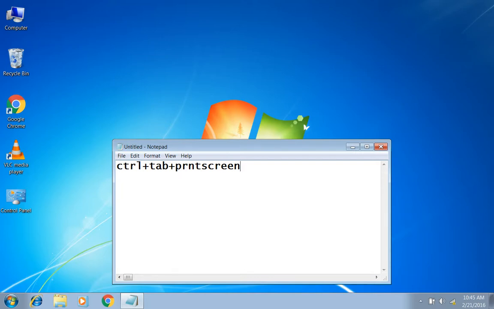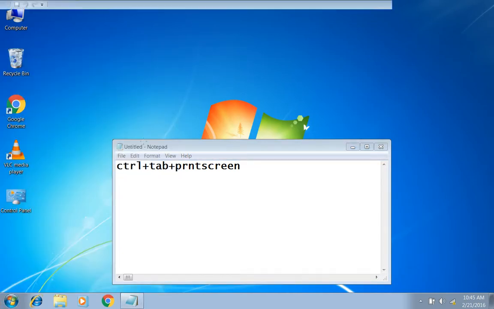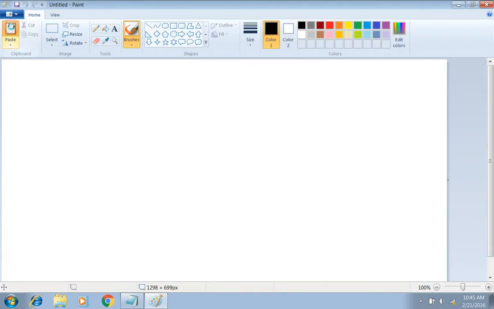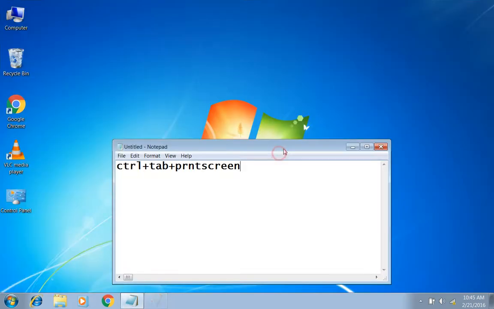And after that, open the Paint and click on paste here, actually, and you can see I have got a screenshot like this. For example, don't save it.